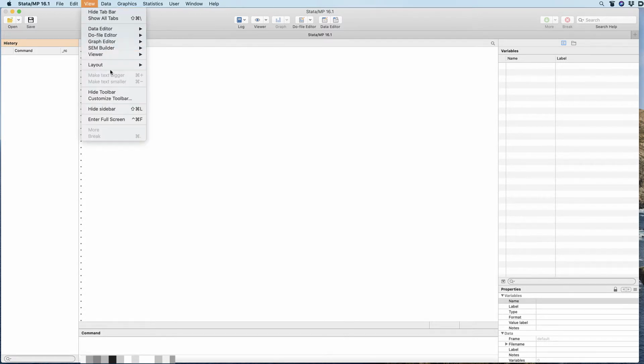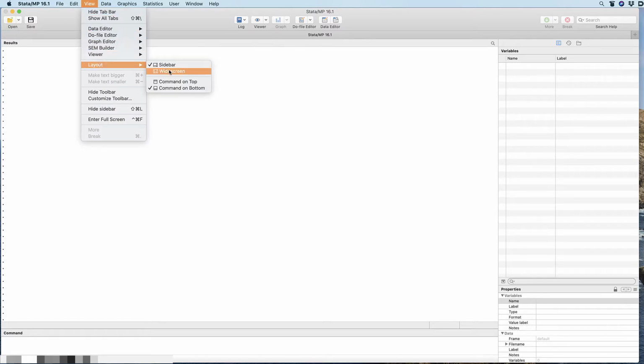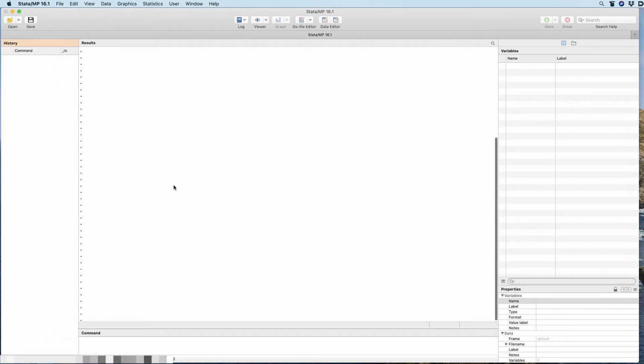What happens is if you hit sidebar, that goes away, and then you can select what would have been in that left-hand column over here on the right. But again, I'm almost always working on a widescreen computer, so I just prefer to keep it this way.